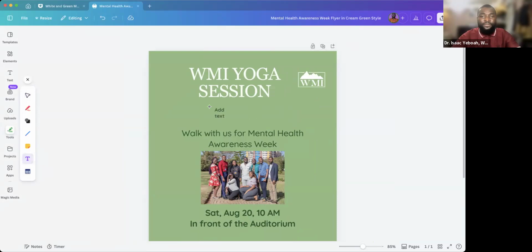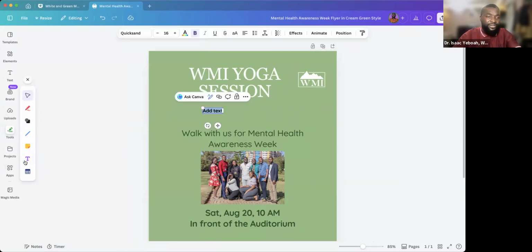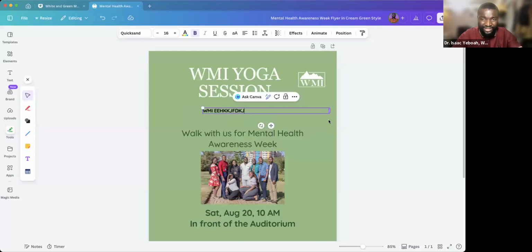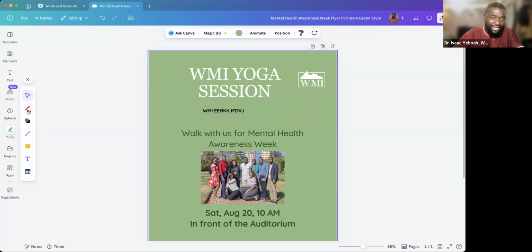So let's say you want to edit, you just come and click on the text. It will give you a text box for you to, let's say, type WMI. You are just editing. So once you click on this text tool, it gives you a text area in your flyer for you to design.